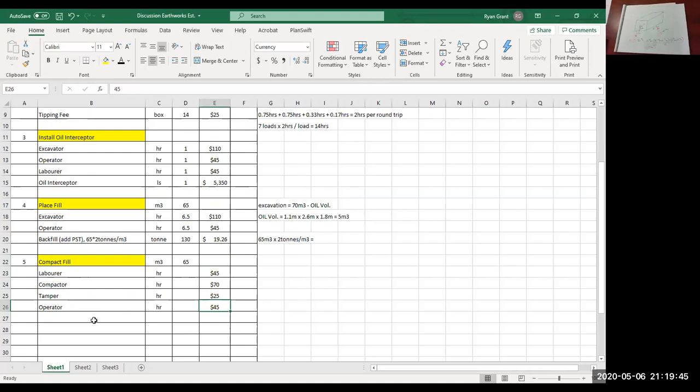So again, we look into the information that we're provided at the bottom. Oh, it's the same. Compaction is the same. It's 10 cubic meters per hour. So if we go equals 65 divided by 10, make that visible. So there's our time for the compaction.